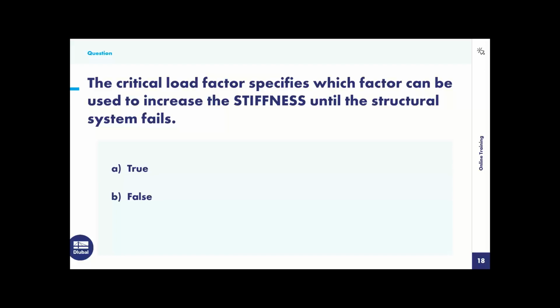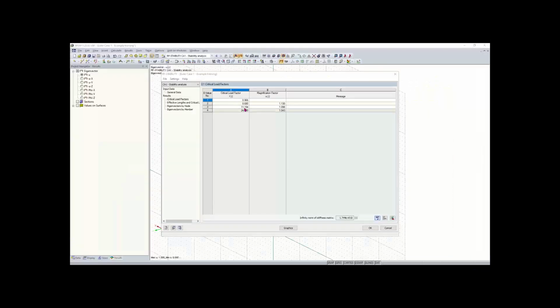The correct way to read this would be the critical load factor specifies which factor can be used to increase the loading until the structural system fails. So just to reiterate that, I can go back to RFEM, and the critical load factor here lets you know that your loading, and not your stiffness, needs to change. Well, you can increase your stiffness as well, but this lets you know that if this number right here is below 1, then the loading you have applied to your structure is too high, and you can only take this much loading, or this percentage of loading.